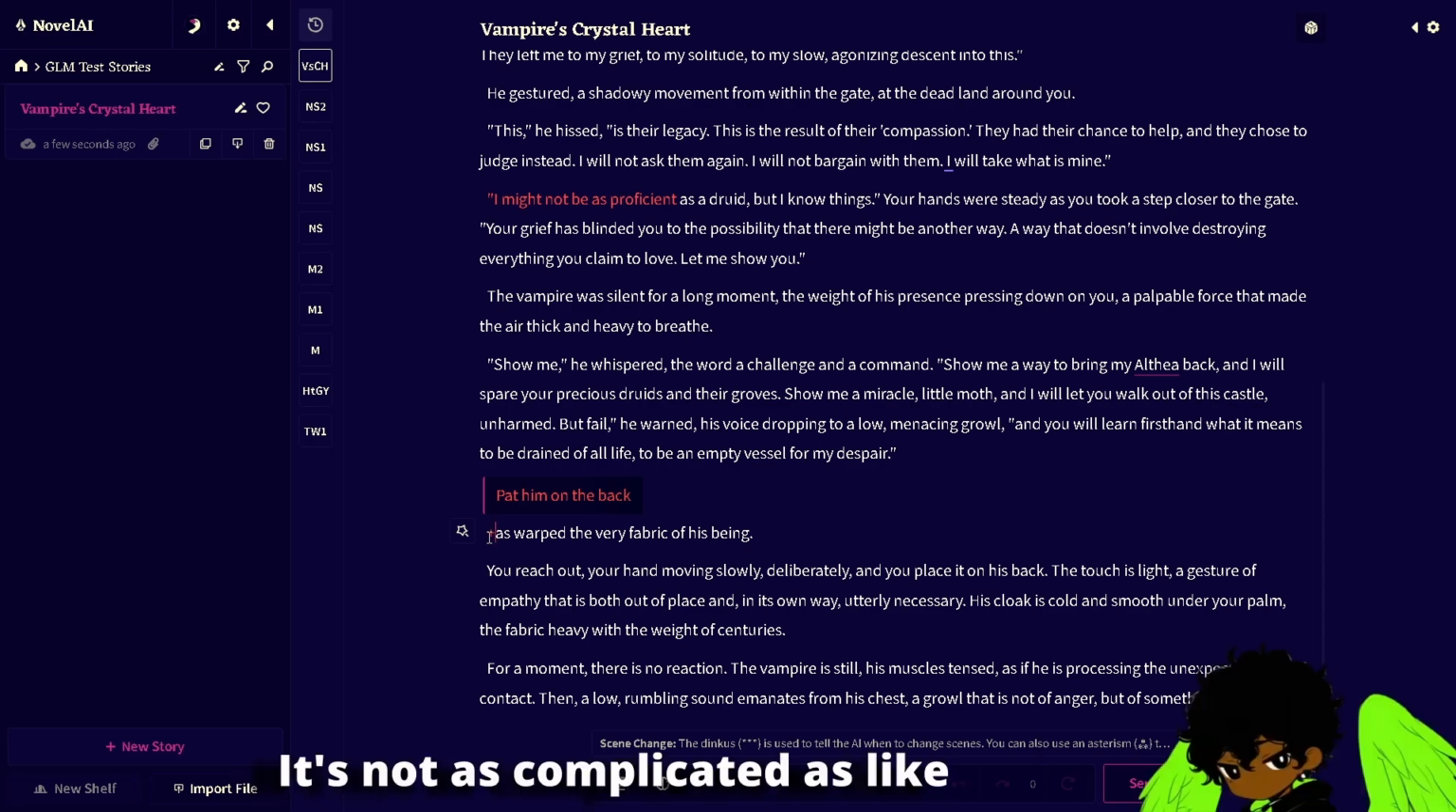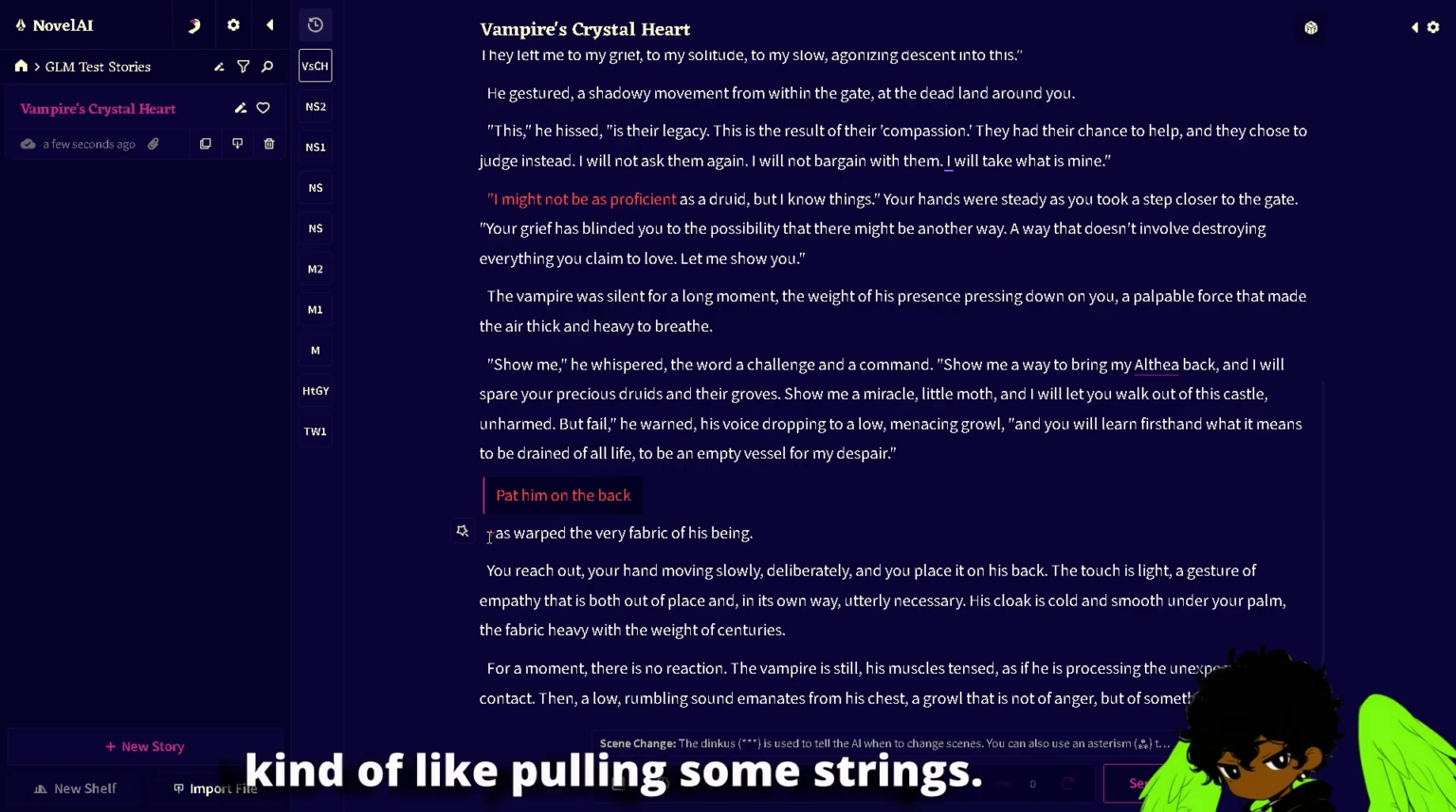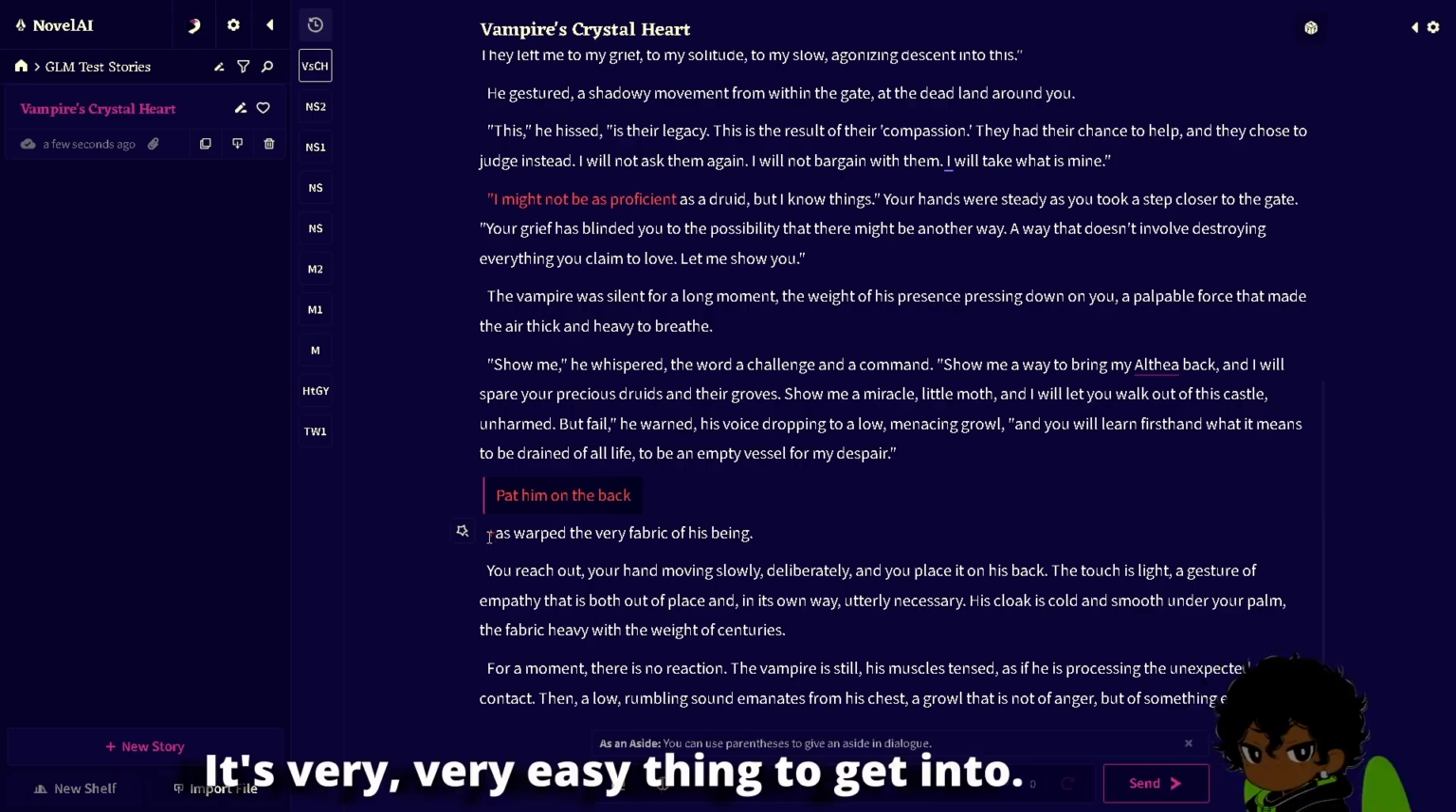It's not as complicated as specifying it in an author's note, I feel like, or as overarching or intimidating, I guess. It feels kind of like tinkering a little bit or pulling some strings, you know what I mean? It's a very, very easy thing to get into.